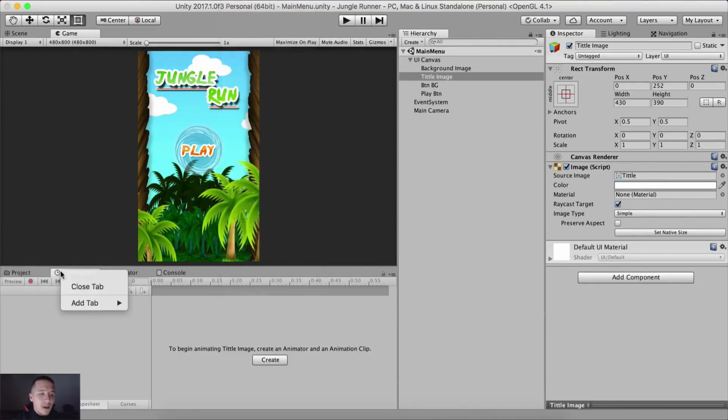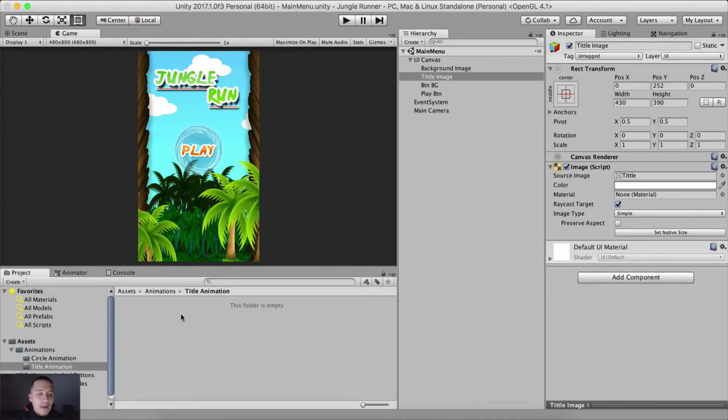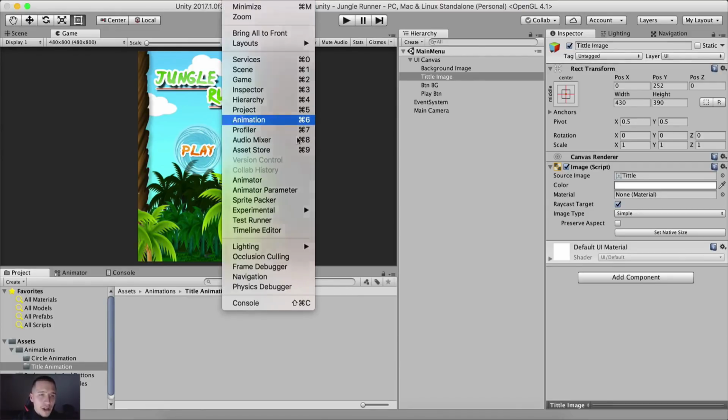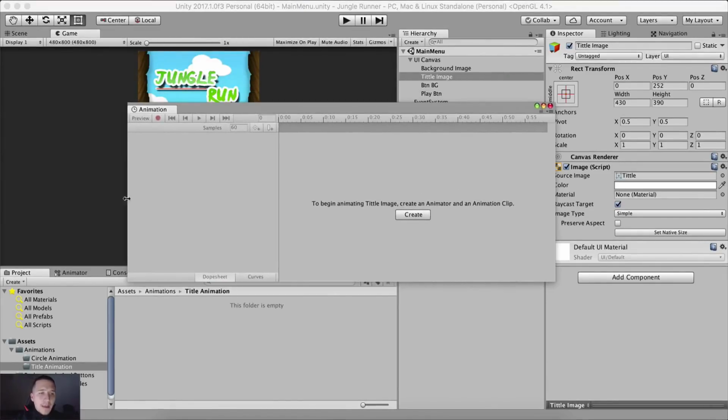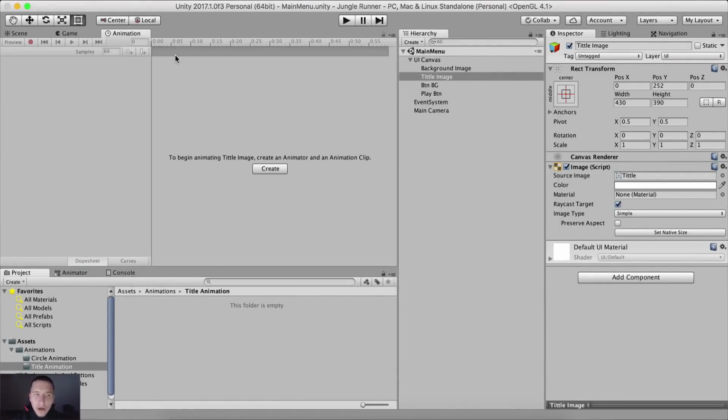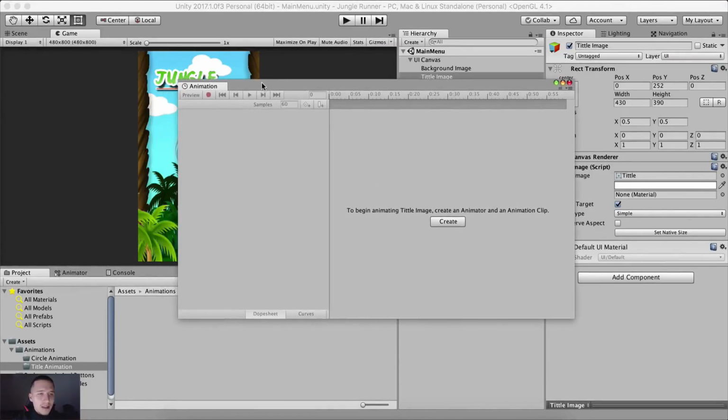Now let me demonstrate that. So if I close the tab, I don't have it anymore. I need it, so I'm gonna go under window, click animation, and bam, here it is. In most cases, it's gonna be floating like this. Sometimes it is docked like this, for example, but if it's floating and you wanna put it somewhere else, simply take it like this and drag and drop it wherever you want it.